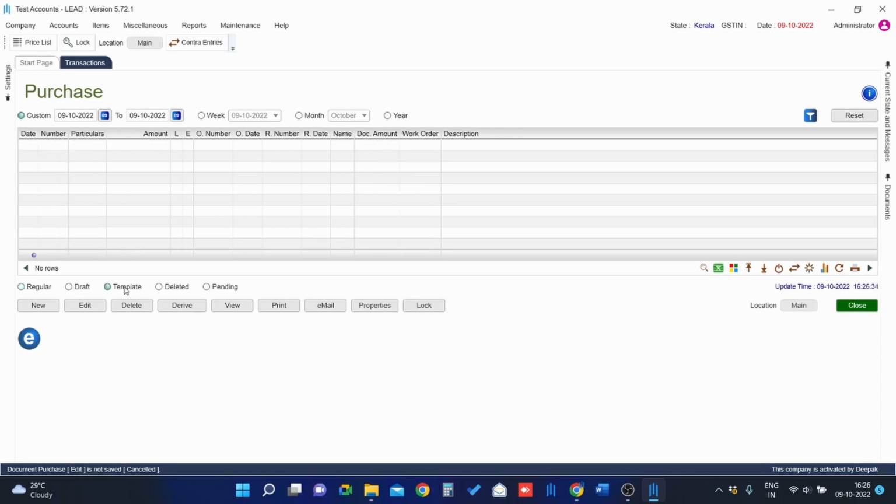Also, you can create a template, which means a purchase document that you want to derive to regular multiple times. Sometimes you have a purchase document with similar items being purchased every month, for example. So you can save a template for that purchase document, then you can derive it to regular every month. Then if there are any changes, you can change it as well and then save it.